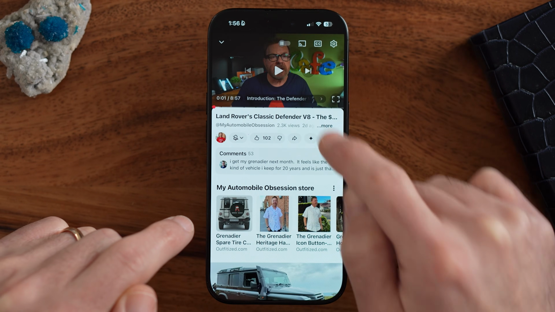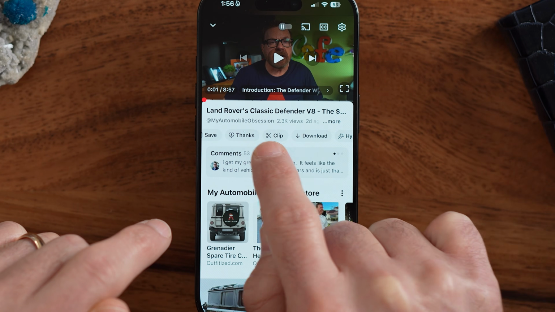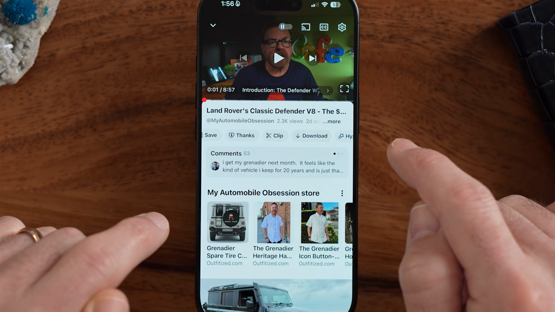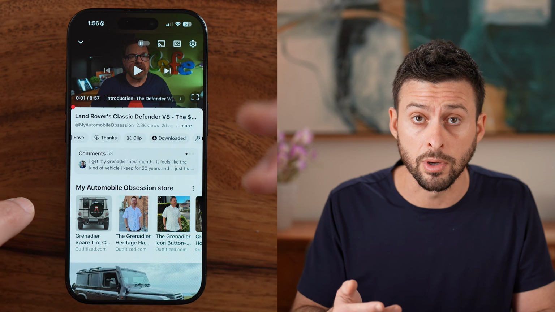Let's open this one back up. Just by swiping over, you can see Save, Thanks, and there is Download. I can tap on that, and it will automatically start to download to my phone or computer.